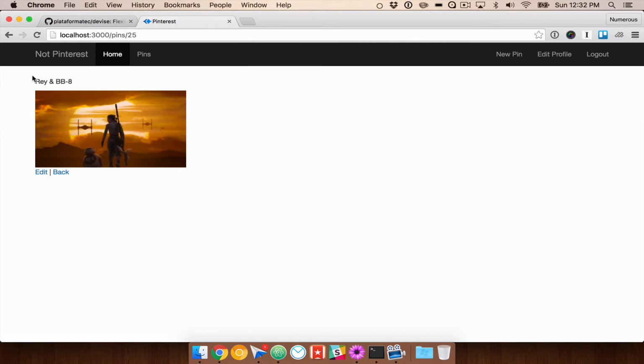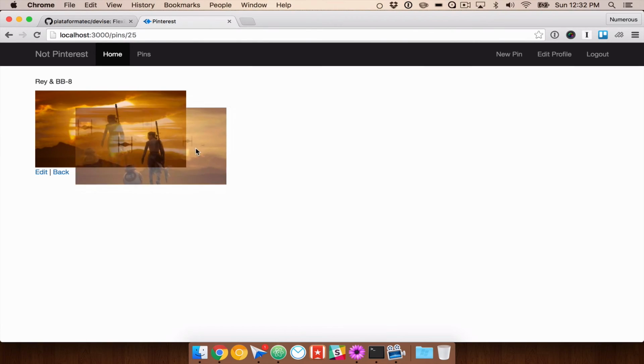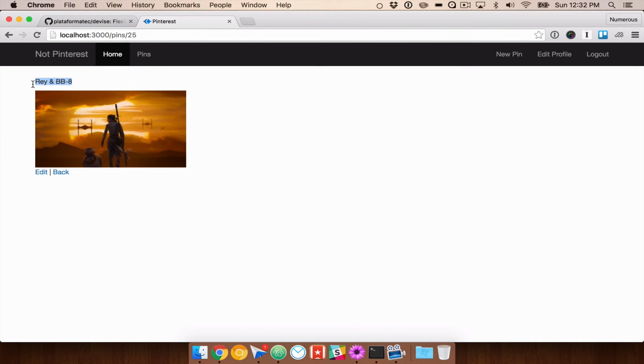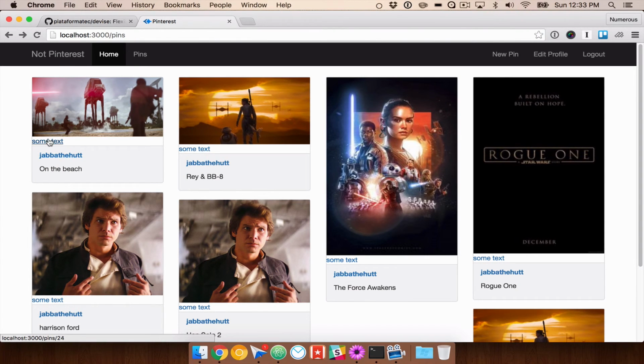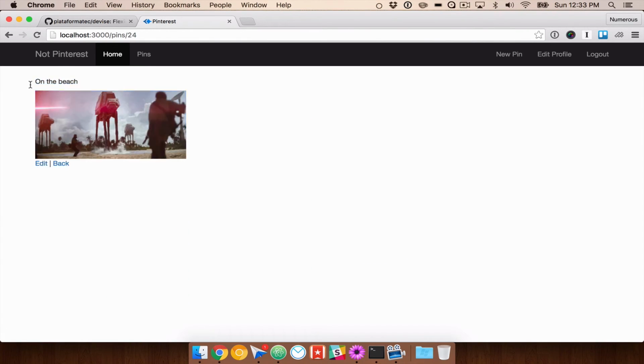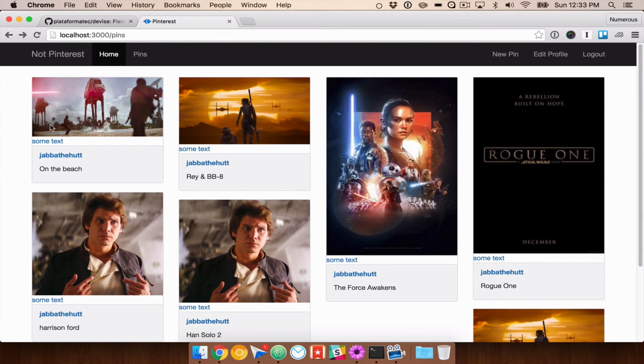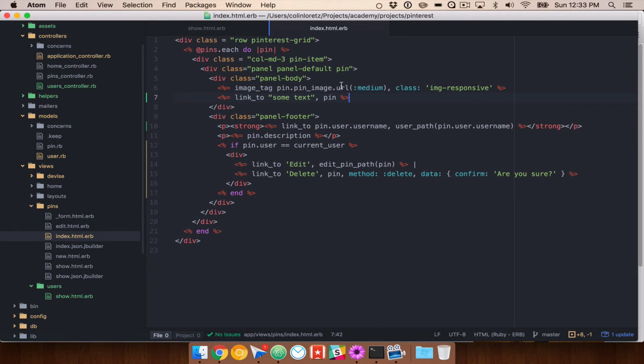Now this page needs to be cleaned up, and we can take a look at some inspiration from something else to see how we might make this look nicer. But if we go back, click on this one, we'll get taken to a different pin. So pretty cool. But now we want to make the picture the link instead of this text. So if we look at what we have here, we want to replace some text with this whole image.